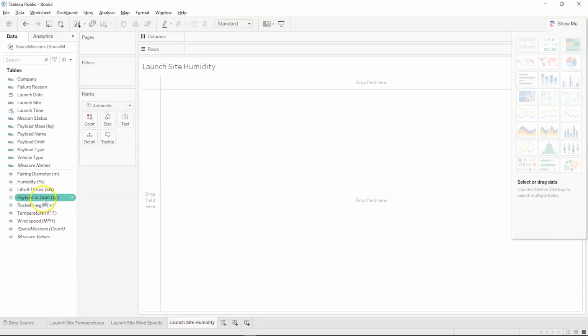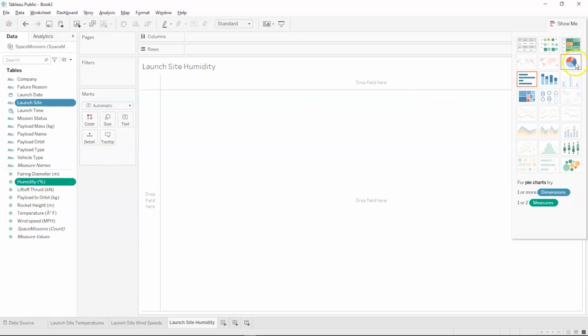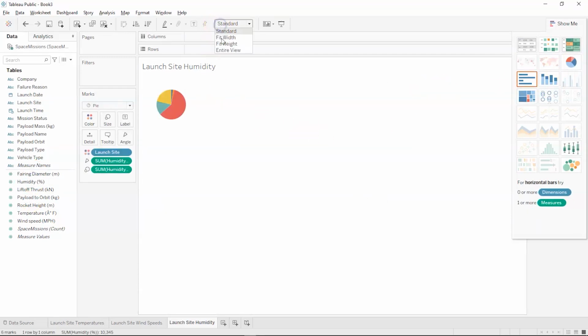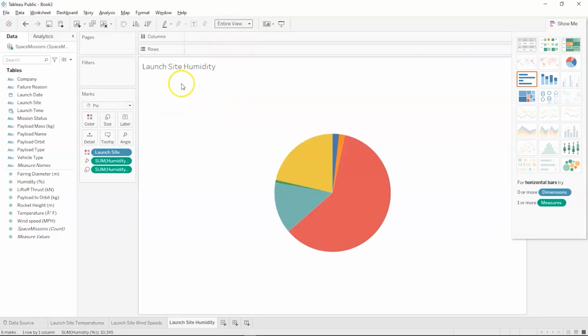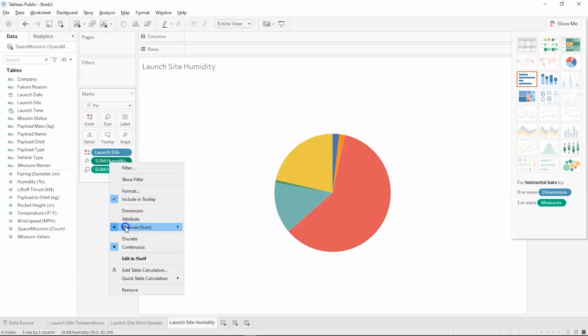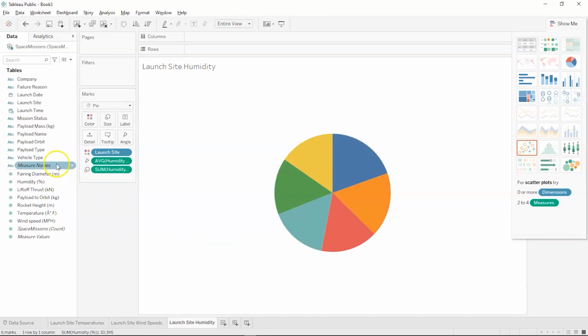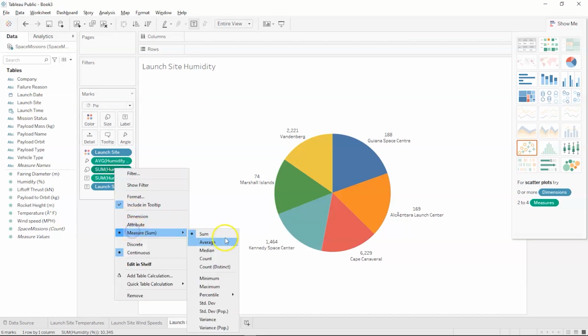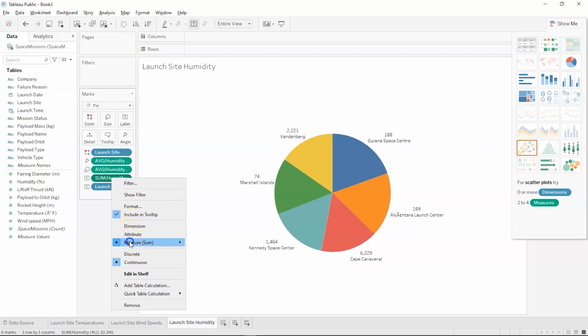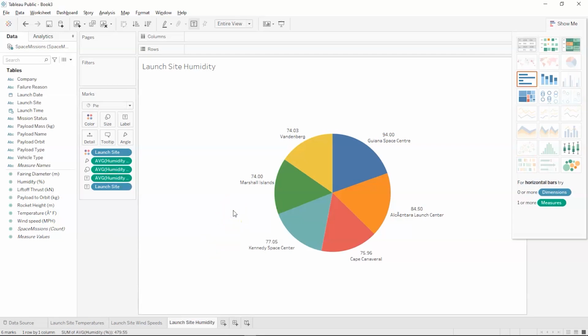Now let's select the launch site and humidity, then a pie chart. The pie chart is really small, so we can select the entire view. Now we have the sum of humidity, but we need the average humidity. Let's drag humidity onto label and launch site onto label. Now we have the detailed humidity. We need to select the measure to average again, and here to average again. So we have the humidity percentage of launch sites on the pie chart over here.